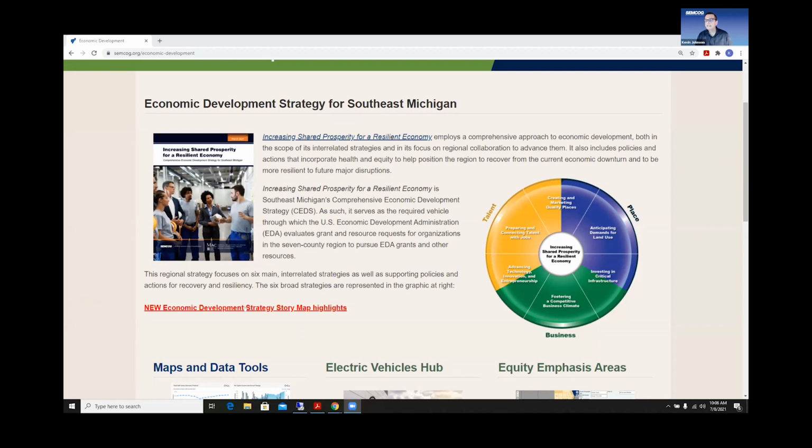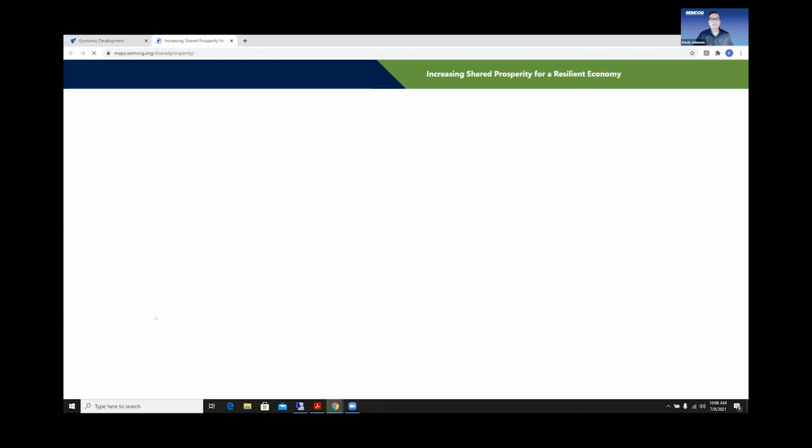Alongside it, this link here is the new interactive economic development strategy story map. It's web-based and it's dynamic. It's a dynamic resource that takes the major content of the strategy and integrates visuals, tools, pictures, graphics. So I'm going to click on that and get that loaded here.